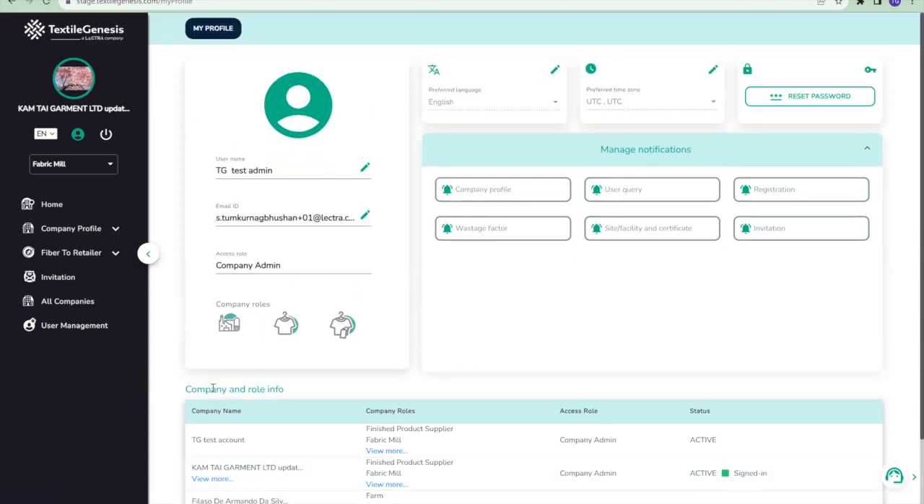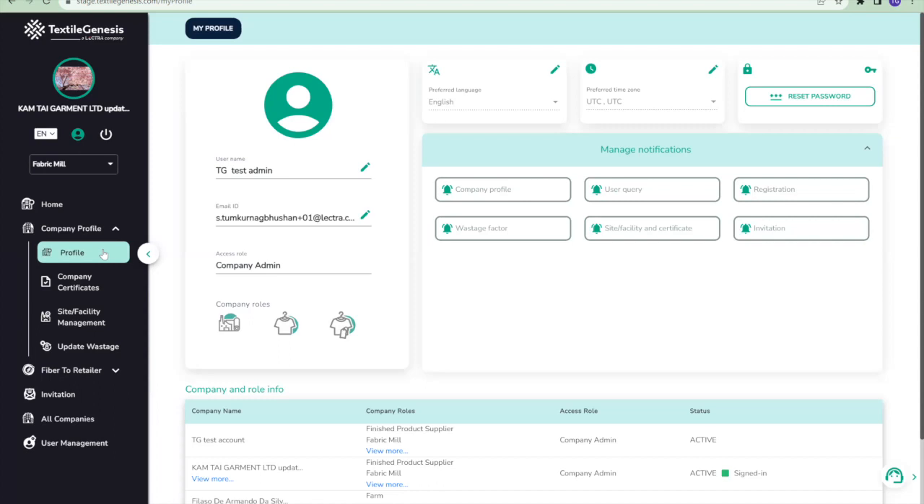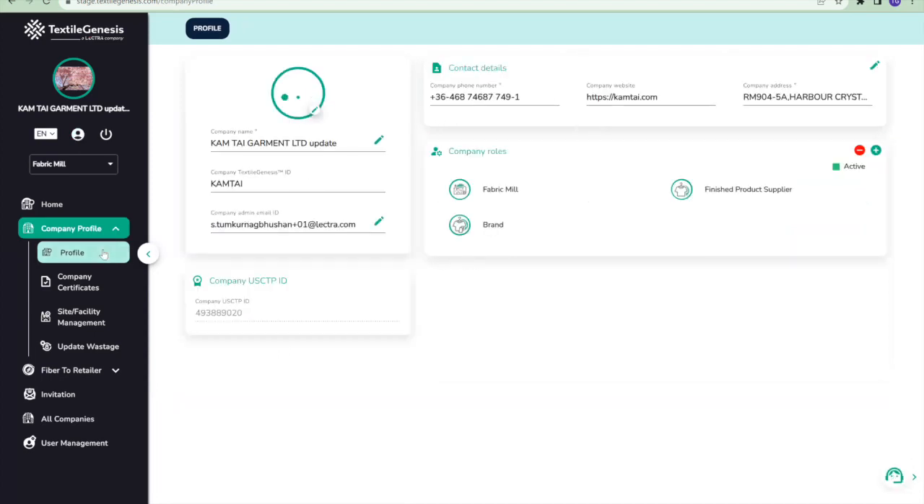So this is how the my profile module is designed, which is specifically for the user. And now I will also go to the company profile, where I will show you how the profile of the particular company looks like. So when you come to company profile, you'll be able to see that there are four sub functionalities, that is the profile of the company, addition of the certificates of that particular company, site and facility management, and updating the wastage factor. So these all lie under company profile.